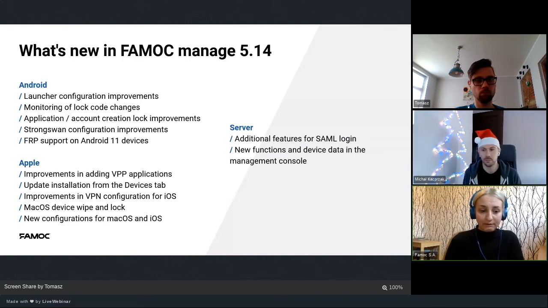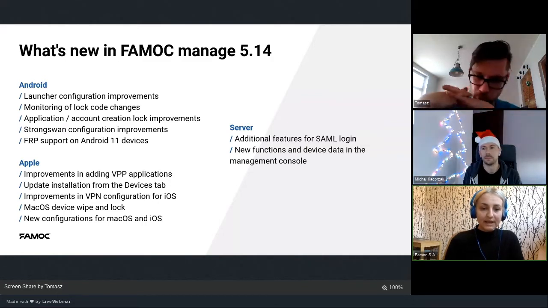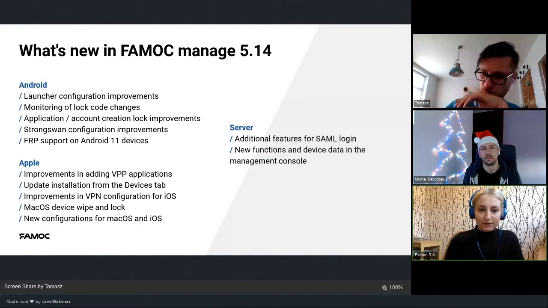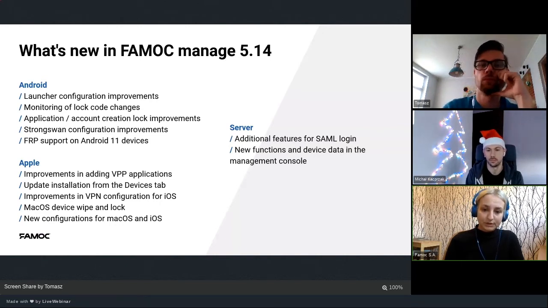In the second part, Michał will lead you through the Apple devices features and improvements. Here we have many cases for macOS devices. And we will finish with a few server changes. Here we have SAML login, for example, and some new features in FAMOC Managed Console. So I guess we can start. Tomasz, please continue.